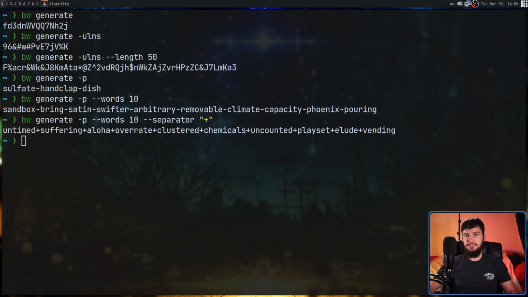However, if you are using a password manager like Bitwarden, it doesn't really make any sense to set all of your passwords to passphrases.